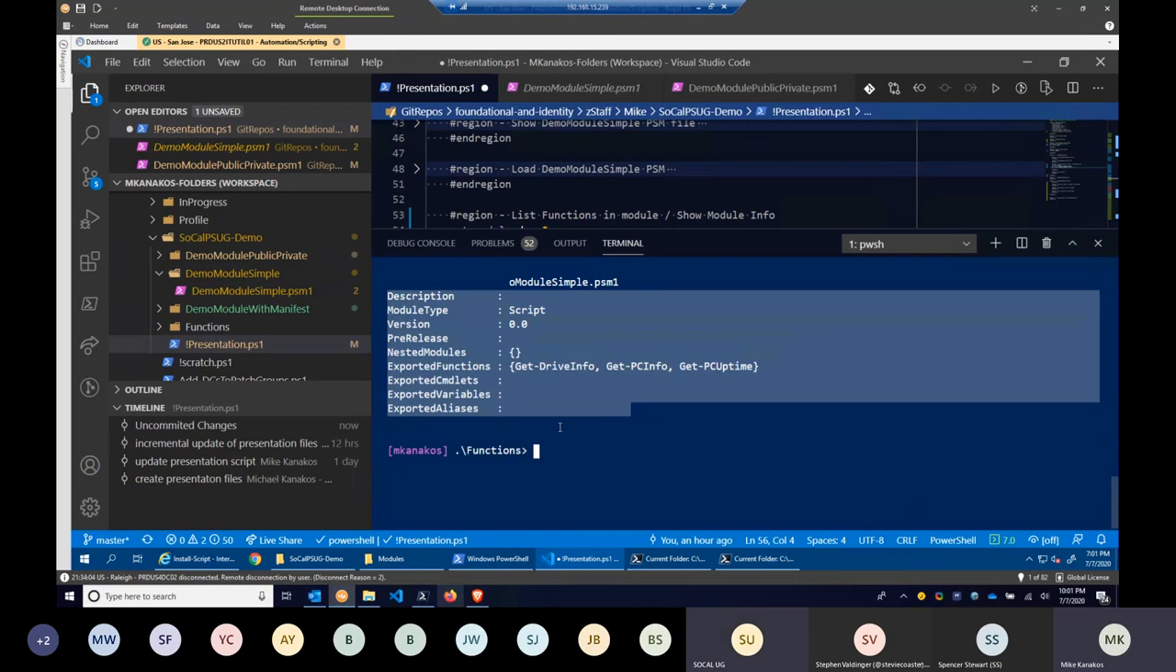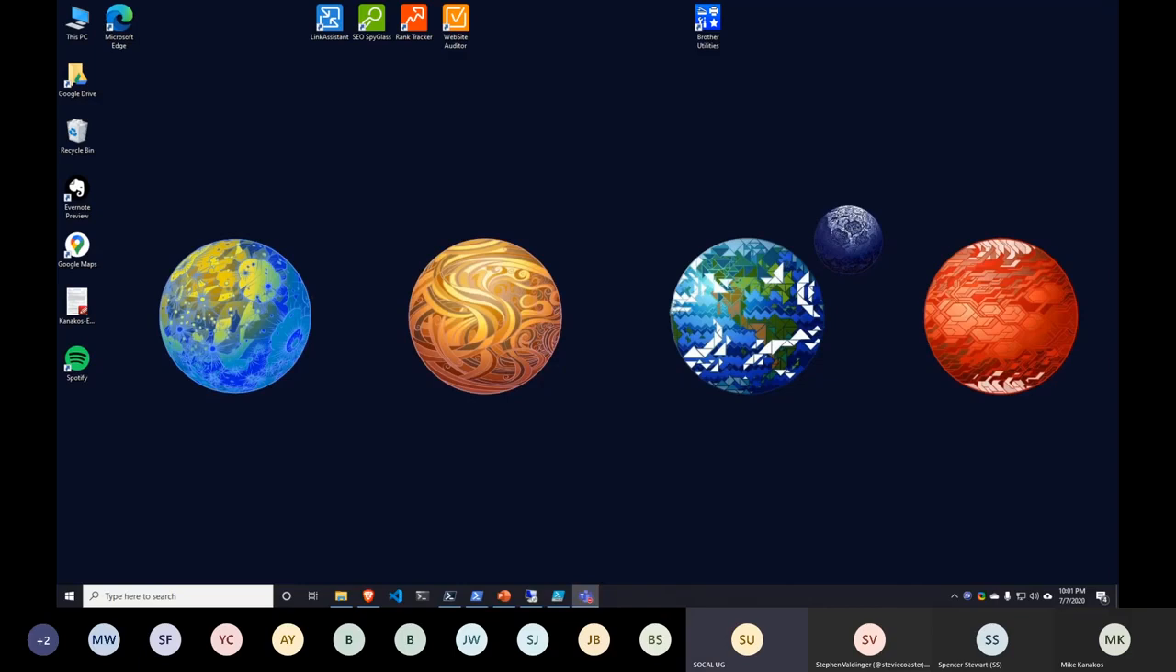There is a question in chat from Stephen Judd about why do the names of the folder and the module have to be the same? We don't have a PSD. We have no data about the module.